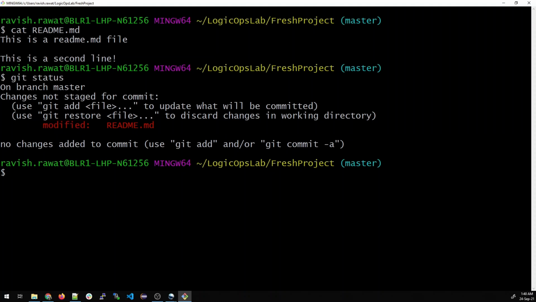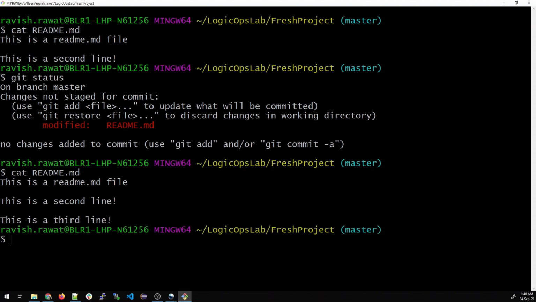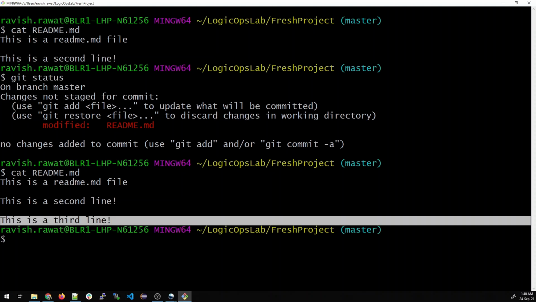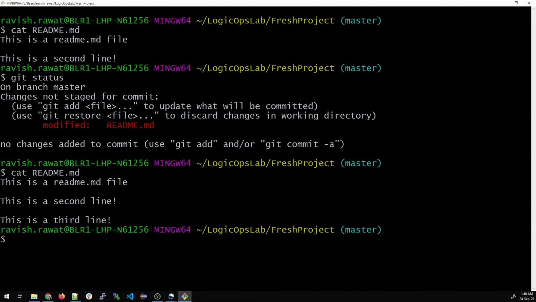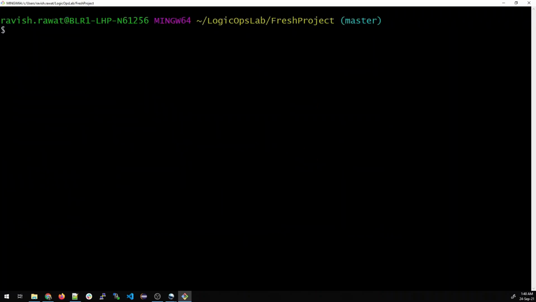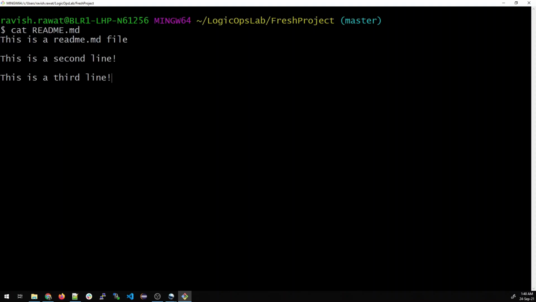Now what you can do is you can remove those changes from the working directory. But before that, let me show you once again what are the lines that we are having. This is the new line that we added. Now you want to delete it without even touching the readme.md file. So how will you do it? Let's understand that. Let me just clear it, and I'll cat it again so that you can see what is happening in front of you.